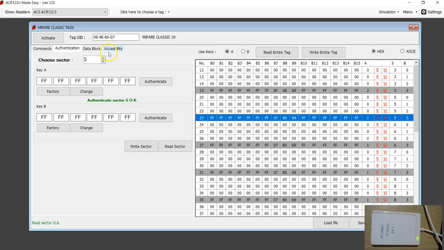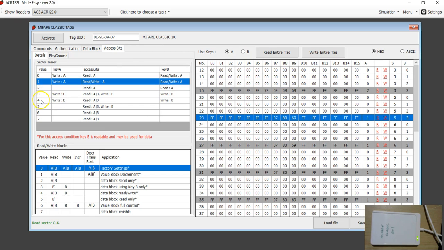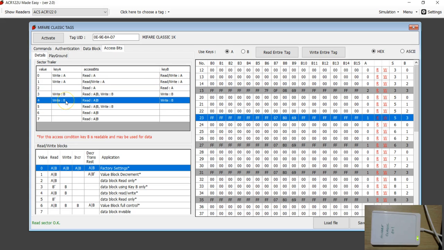Now if you remember the sector access bits 4, you can change, but here the primary key is key B. So the very first thing you do is change the value of key B as well as the value of key A. So I'm going to key in different values here. I'm going to say A1, A0, A1. So I have changed the values of key A and key B.